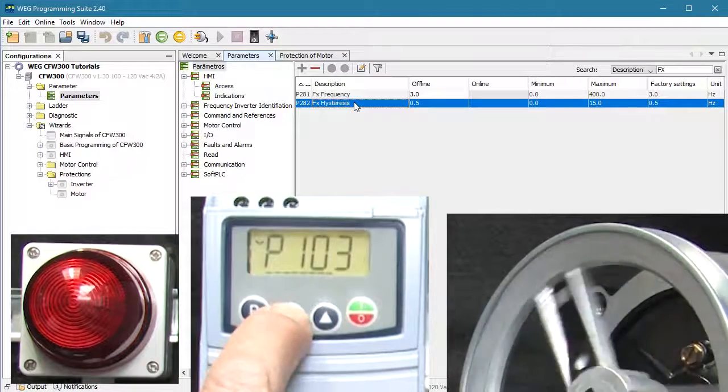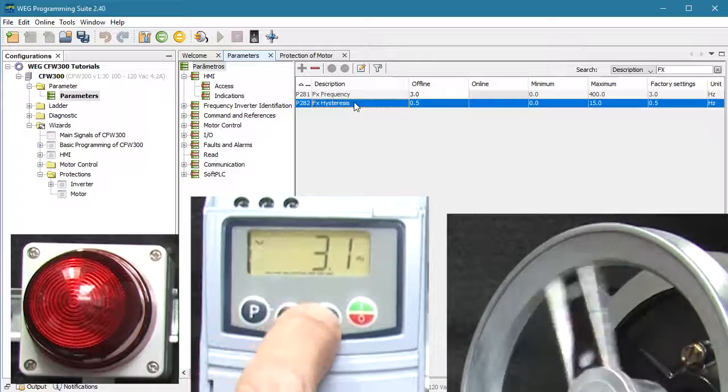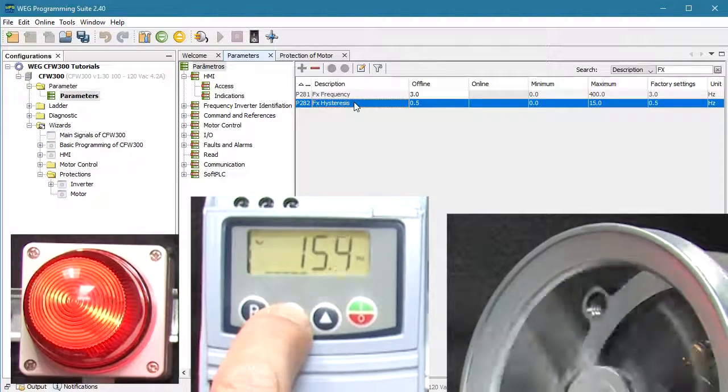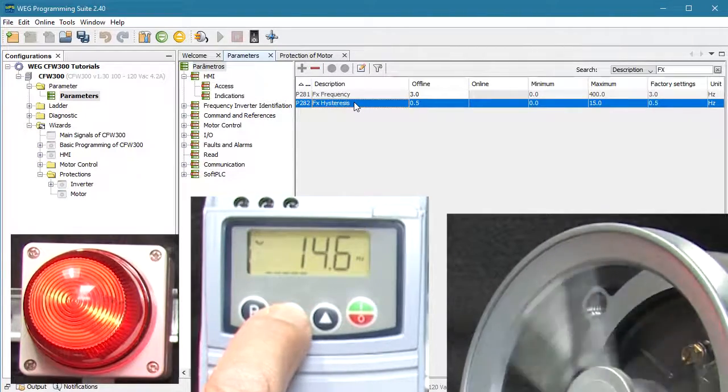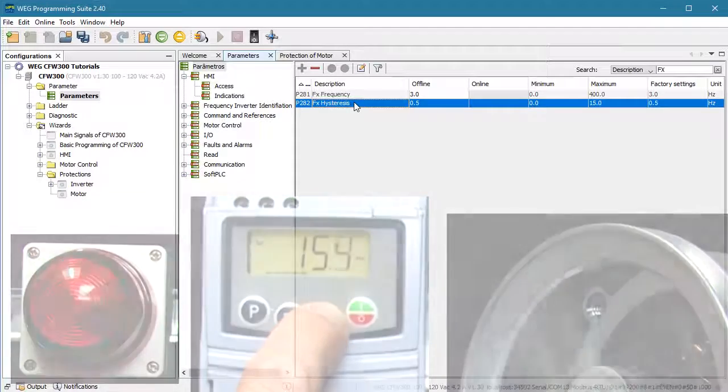If I hit run and scroll down to the frequency display parameter, we see that the drive's running at the 3 Hz we entered. I'll scroll to 15.5 Hz, and sure enough, the light turns on. Now I'll scroll down to 14.5 Hz, and the light turns off. Exactly what we expect. Perfect.